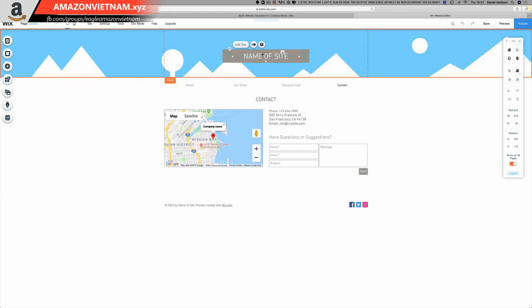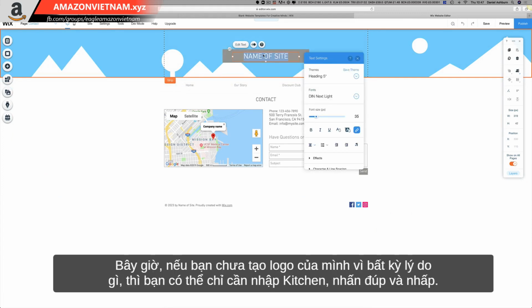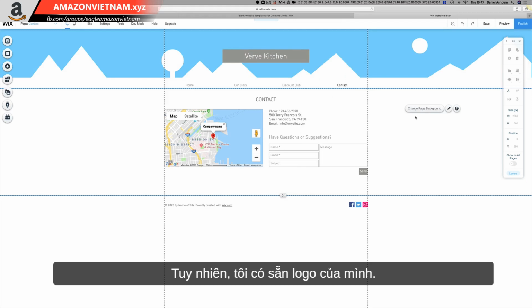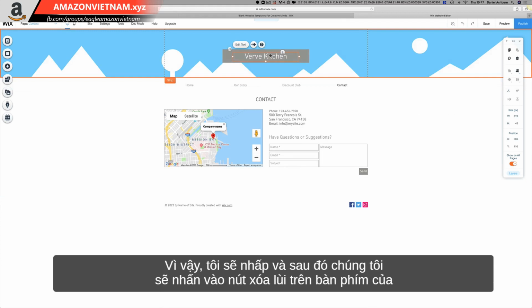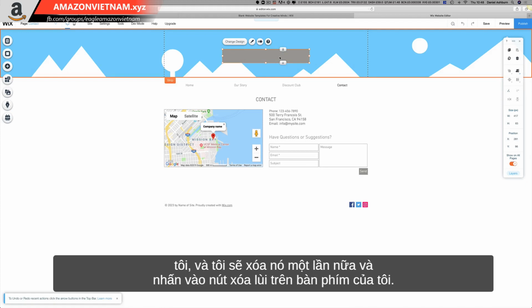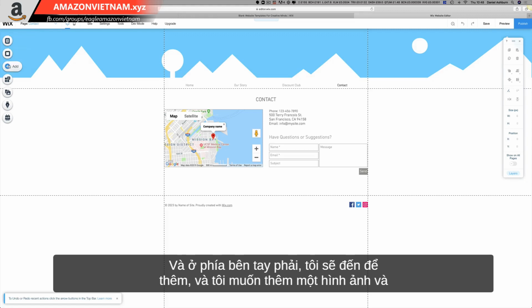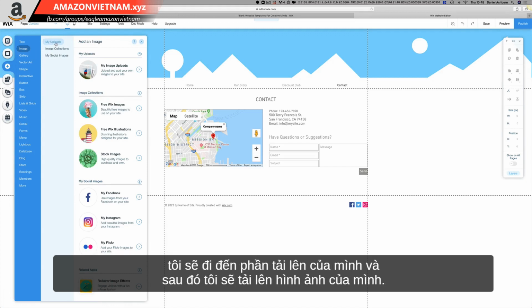So where it says name of site, I actually want to bring a logo in here, as I don't want to use text. Now, if you don't have your logo created yet for any reason, then you can obviously just put Verve Kitchen, double click and click away. Let me spell that correctly. However, I do have my logo available. So what I'm going to do is go ahead and delete out those elements. So I'm going to click, and then hit the backspace button on my keyboard. And then I'm going to delete that again and hit backspace. And over on the right hand side, I'm going to come to add, and I want to add an image, and I'm going to go to my uploads, and then to my image uploads.